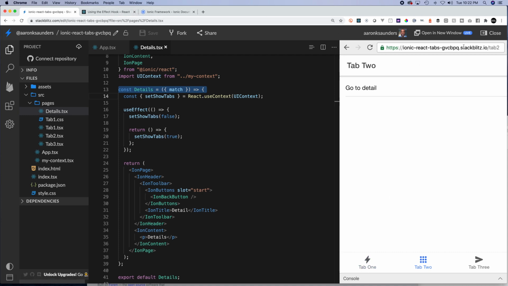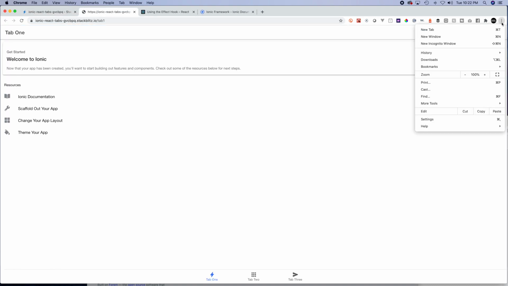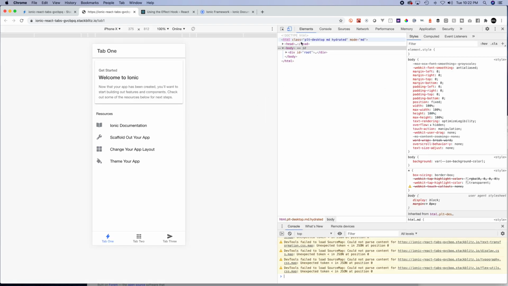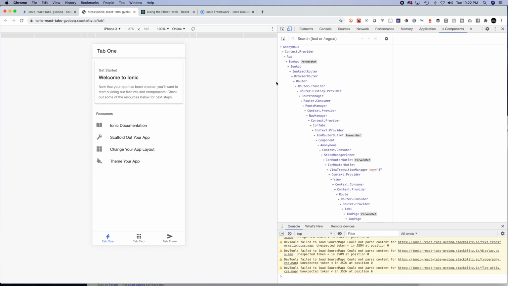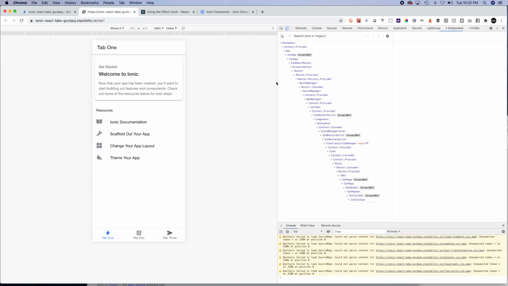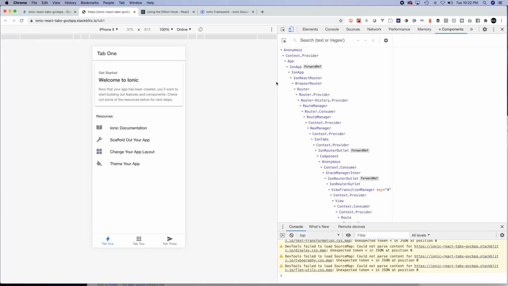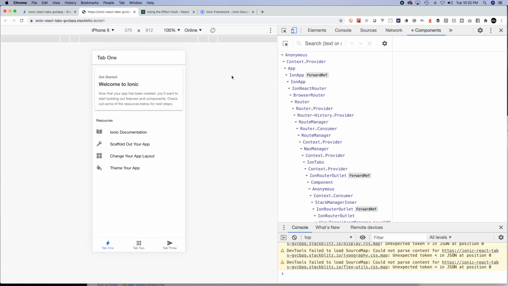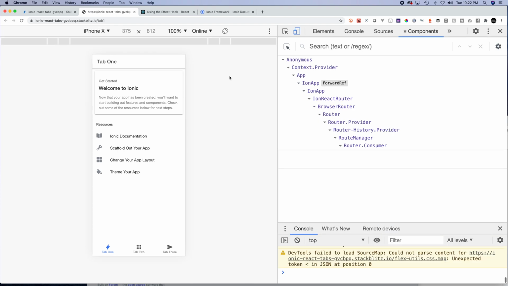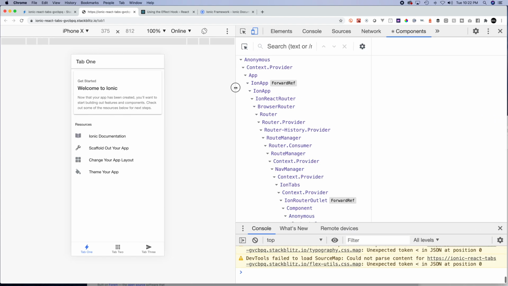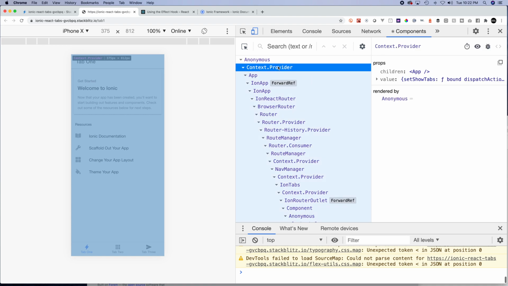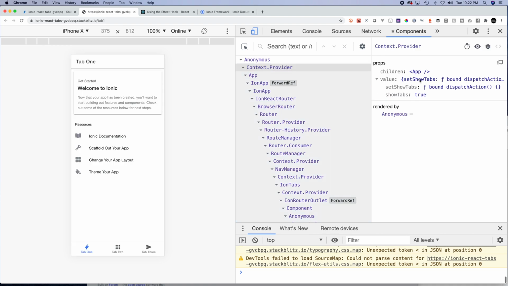One other thing that we can do is, if we open this up in a larger window here, and we show our developer tools, we can go over to our components, and you can see that when we start the application, if I look at the context, show tabs is set to true.